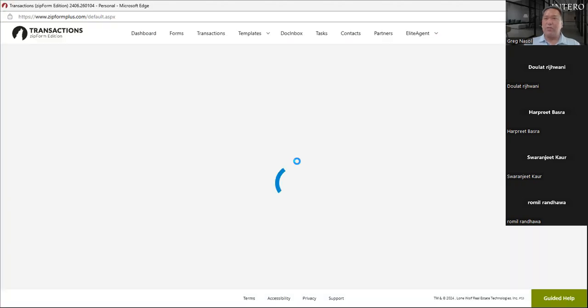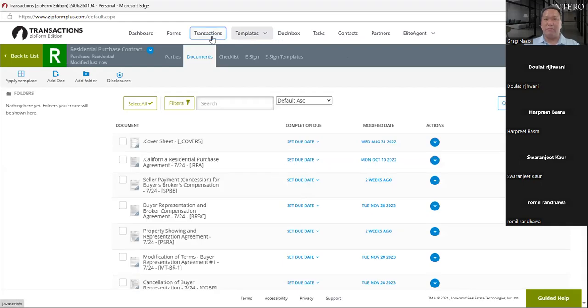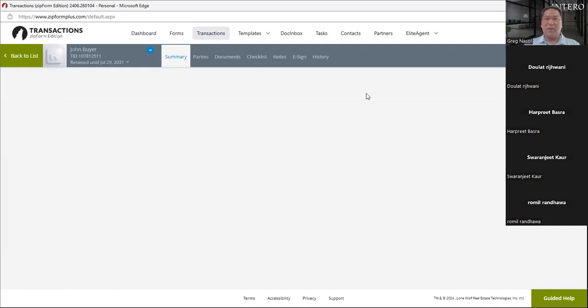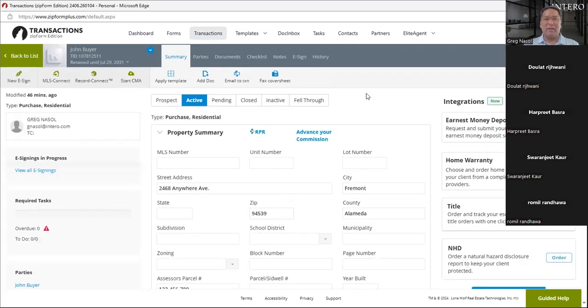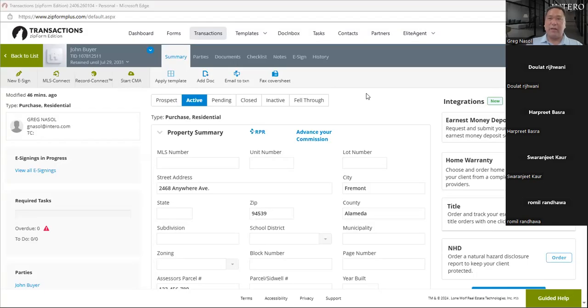Okay, so now I'm back to my dashboard, right? So now I'm going to go to transactions, right? Do you guys see my ZipForms now? Okay. But just in case you don't, I'm going to reset. Okay, thank you. Let me try again. Okay. So now I'm in my transaction file, right?